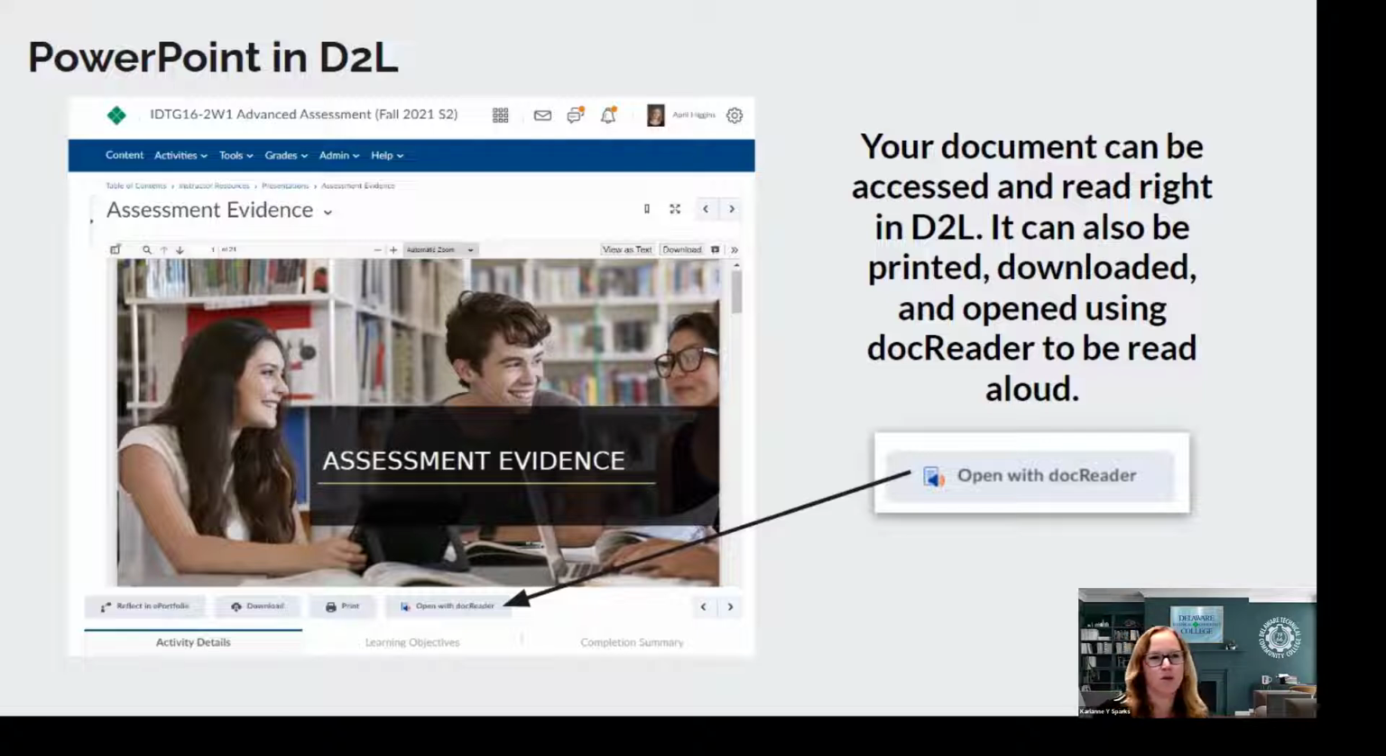So the student doesn't have to open the PowerPoint program. And it can also be printed, downloaded, and opened using a doc reader. And I think those are really important things to point out. Some students really like to have paper. And so if you have a bunch of PowerPoint presentations, they may want to print them out so they can really look at them as they would any other document.